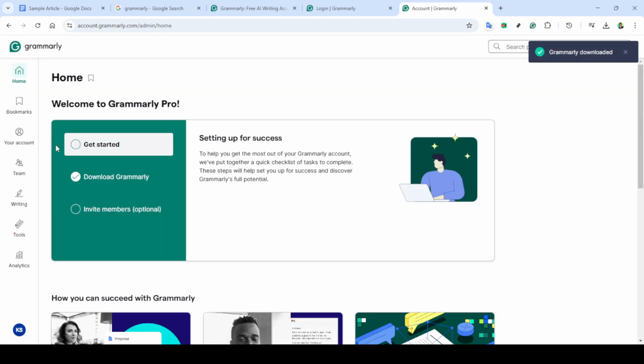Next, you'll spot the option that says I have an account. If you already have a Grammarly account, you can simply click on this button. Alternatively, if you're new to Grammarly, you'll want to choose the login option where you can set up your profile or enter any existing login details.